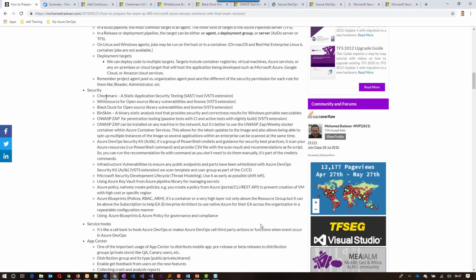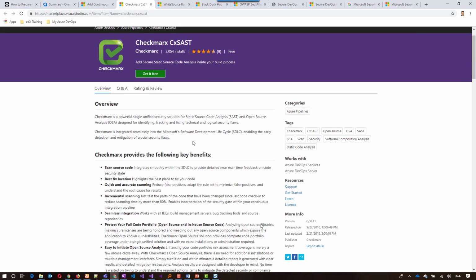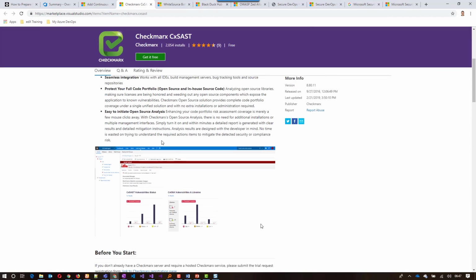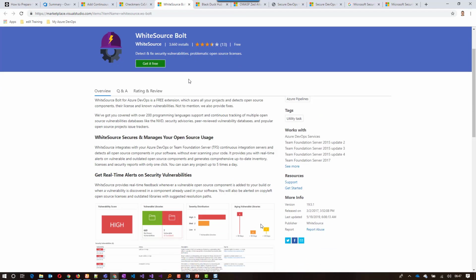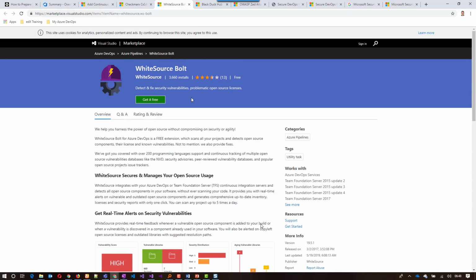Let's look at the different components. We have here Checkmarx. As we can see, Checkmarx is a VSTS task that runs static code analysis and open source analysis. And of course, it provides a good report with the scan result. Also, WhiteSource is the same; it is for open source library vulnerability and license. And it's provided as a VSTS task or Azure DevOps build task.